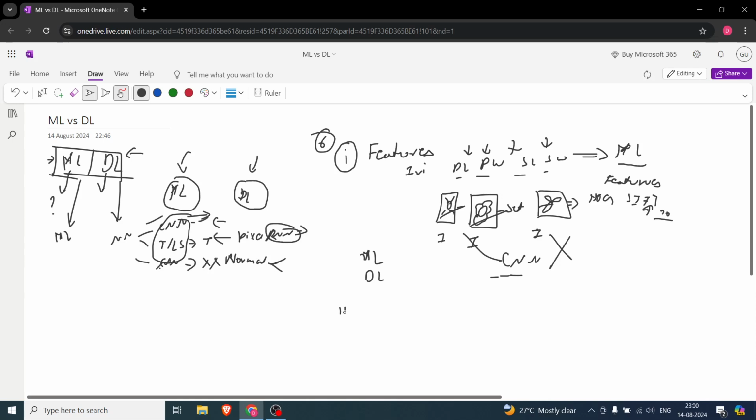Okay, so now the second criteria. The second criteria on which we will be taking our decision whether we'll be using machine learning or deep learning is the size of the data set. Now I think some of you might have already thought about this, but for smaller size data sets, let's say, you will use ML.